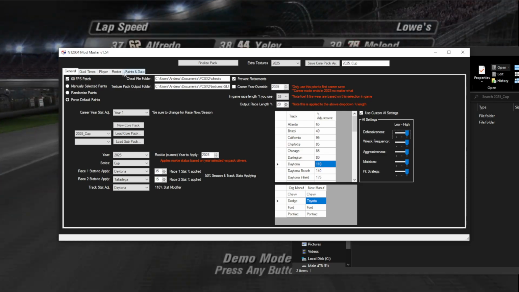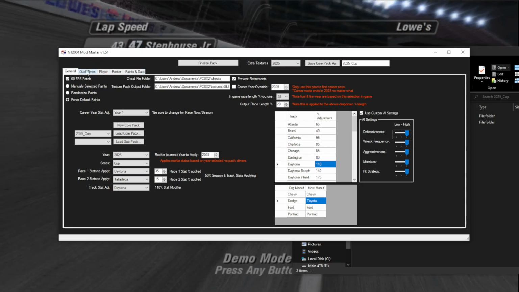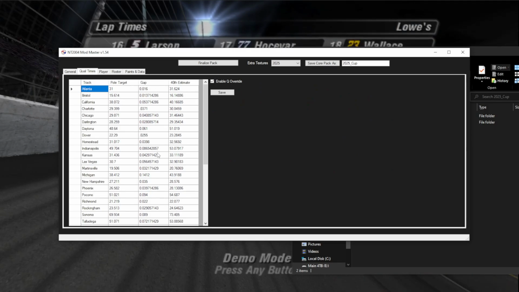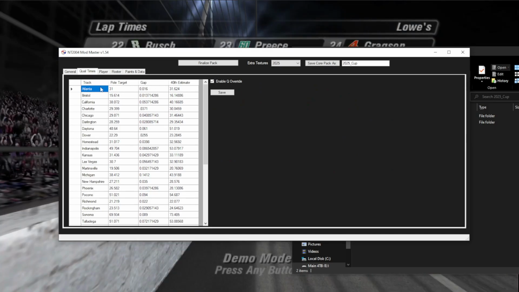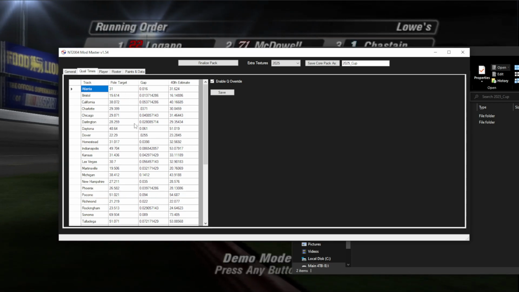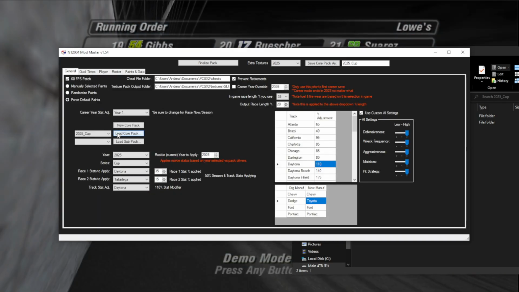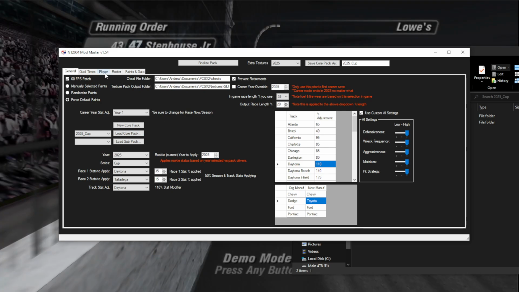Now, these other tabs you're not going to have to touch. I will note, though, the qual times one only really works for season and race now. In career mode, they adjust it based on your car rating. So I can't quite pinpoint and set these values to be what I want them to be. So qualifying might be easy and hard at some tracks versus others, just like in the base game. I can't really do much about that, unfortunately, for career mode.